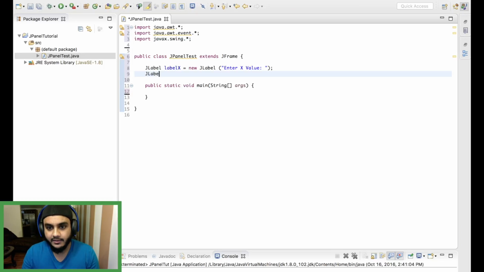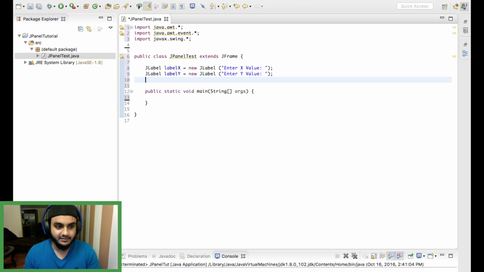And then we're going to do the same thing for the Y. JLabel labelY equals new JLabel, enter Y value. There we go. Make the space, make it a bit neat. Okay, so that's the only two labels we're going to have for this tutorial.